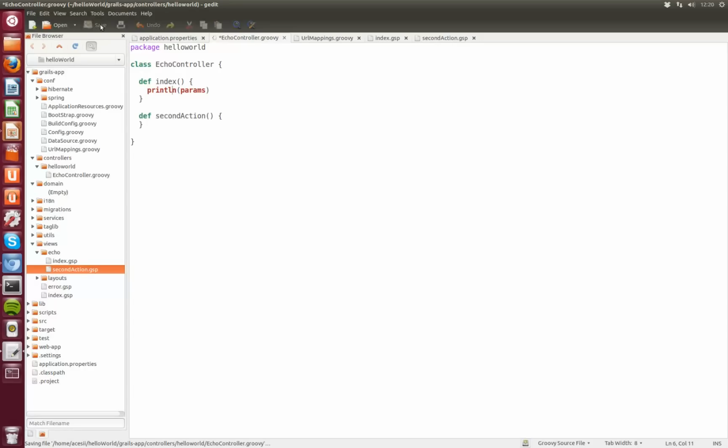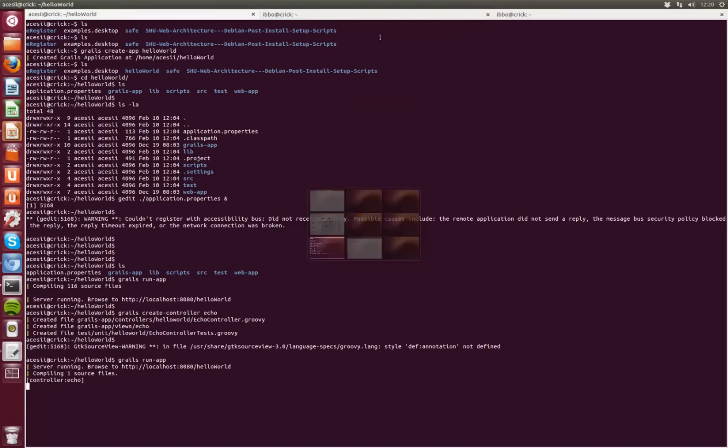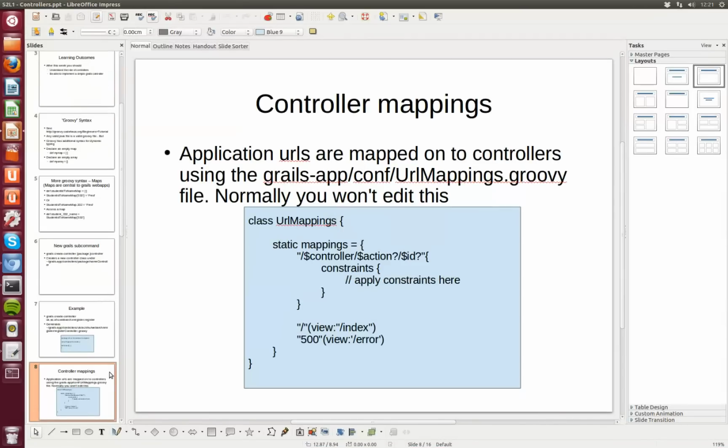So I save that, and I'm going to go back to my echo URL, which is going to invoke the index action. The difference now is I've got this message that says here's the map for the params, and the only parameter which is set is controller echo. The fact that controller has been set to echo is actually a result of this.